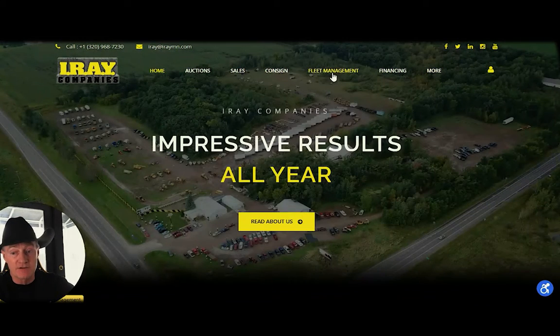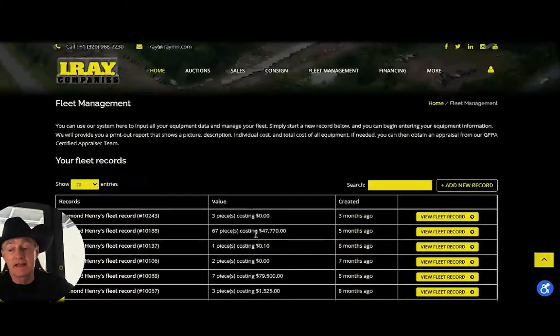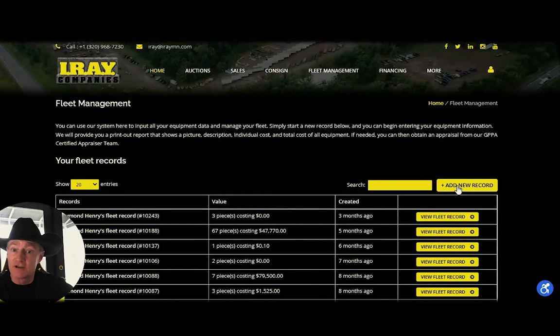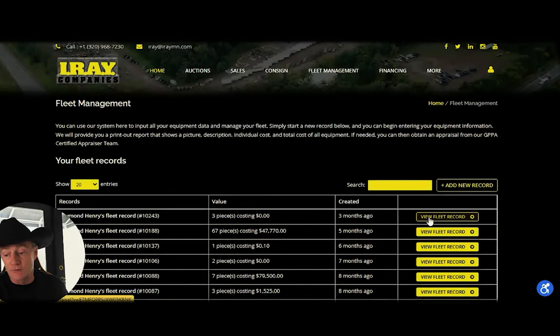You go into fleet management, and again, you can build as many of these new records as you want, but I'm going to say to you, you're probably going to want one or two records. Well, why would you change a record? Well, you can put as many things in a record as you'd like. So if you add a new record and confirm a new record, the record will be here, and then you can go into the record.